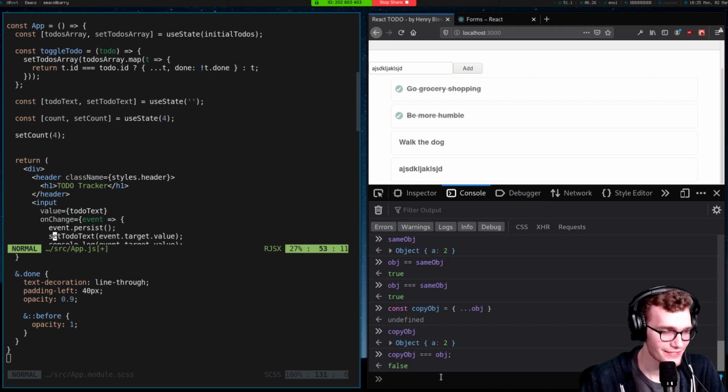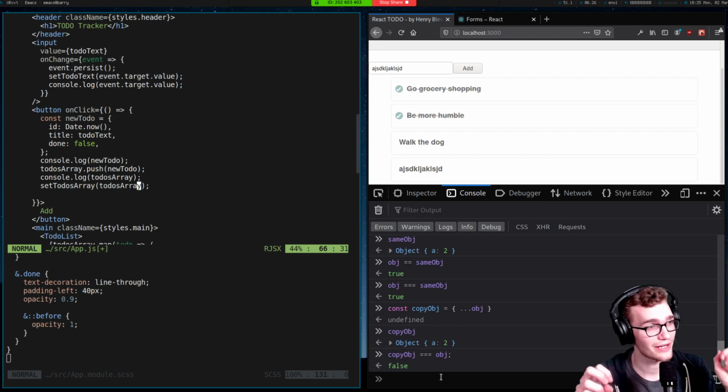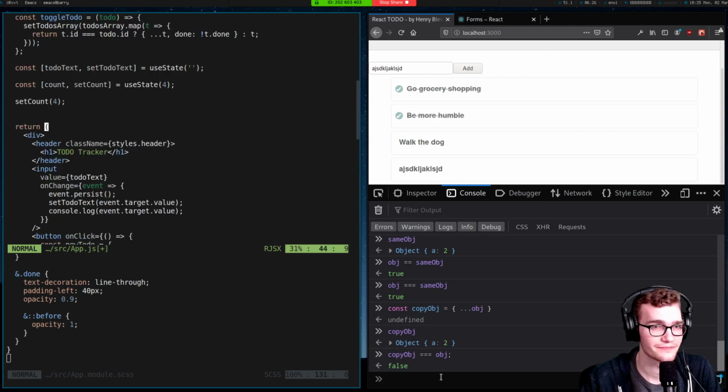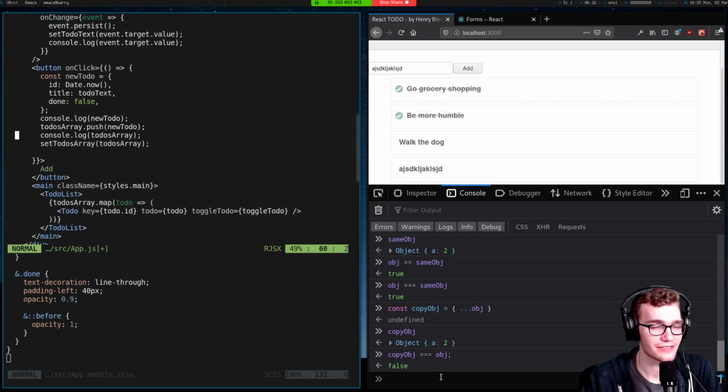And the same thing is occurring here when I say setTodos array to be todos array. This is the same array. The stuff inside of it has been modified, but when React does the equals checking here, it's going to see that it's the same array in memory, right? And so it's no longer going to know that it needs to re-render. It thinks it has the same data. So that's that bug that we're experiencing. That's one of the reasons why mutation is very bad in React.